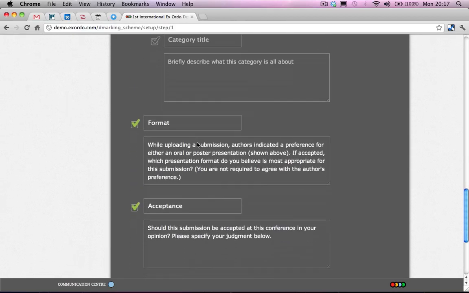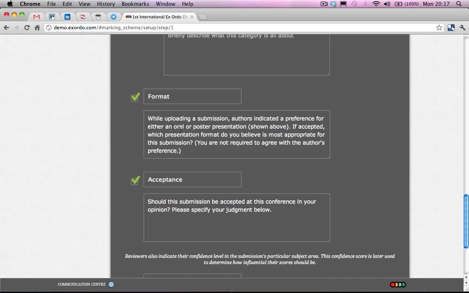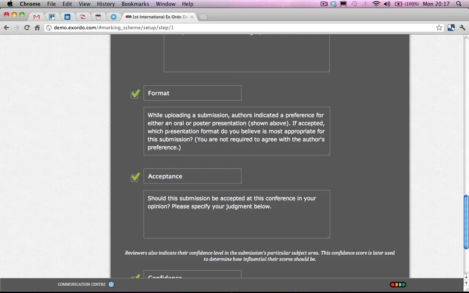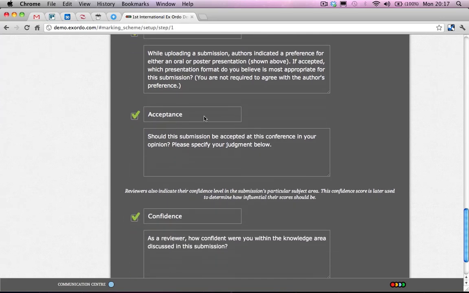The third question we ask is around format. We ask reviewers to identify what is the best format for this submission. They will probably have the option of choosing oral or poster, but you specify this on the next step. The next option we ask is around acceptance. This is where you ask the reviewer, in your opinion, should the submission be accepted or rejected from the conference. The reviewer then must score this on a rating of 5 to 1, where 5 means accept and 1 means reject.